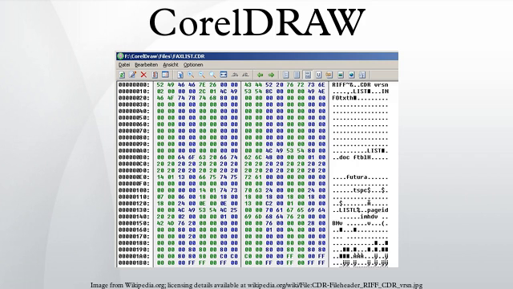CorelDRAW is a vector graphics editor developed and marketed by Corel Corporation of Ottawa, Canada. It is also the name of Corel's graphics suite, which bundles CorelDRAW with a bitmap image editor, Corel Photo-Paint, and other graphics-related programs. The latest version is designated X7, and was released in March 2014.